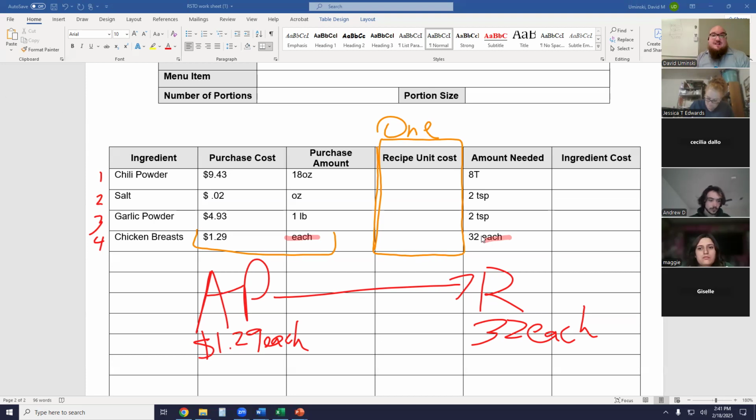So all I have to do is combine those two columns, $1.29 per each. We're going to see with the chili powder how it's going to change up a little bit. But for the chicken breast, I just combine those two columns into one column, because I've already got the cost of one each. And now I multiply $1.29 times 32 each. That's $41.28.